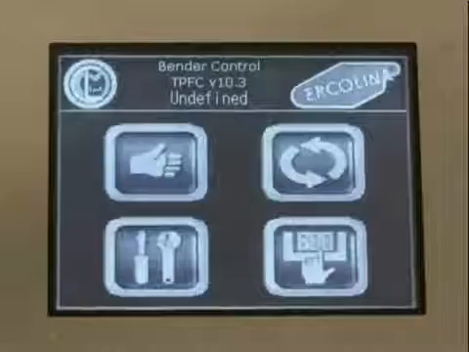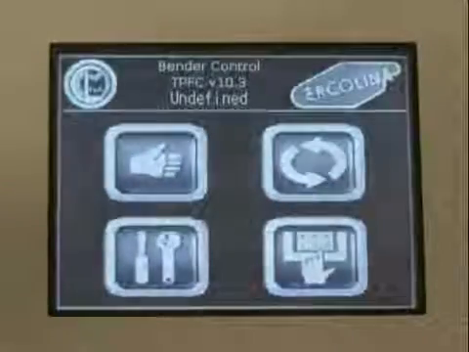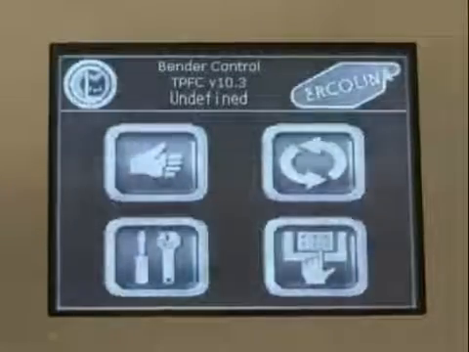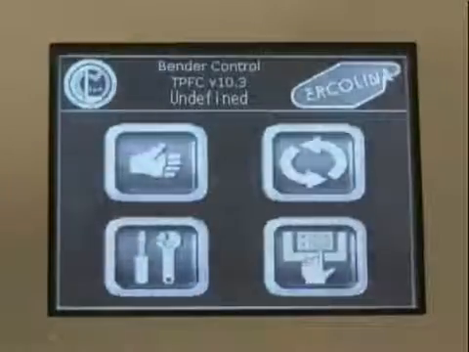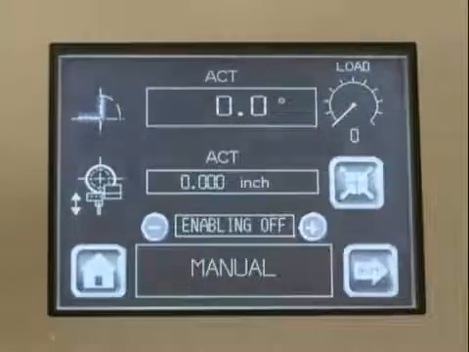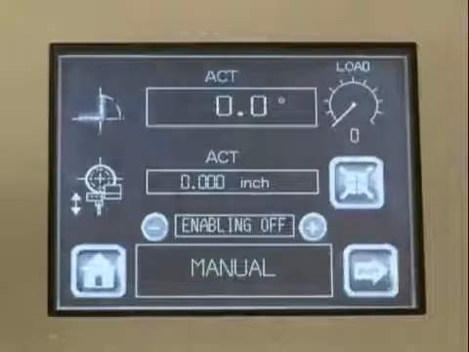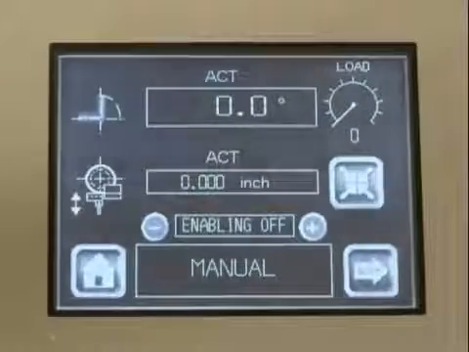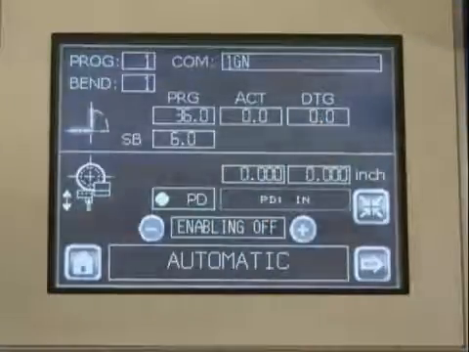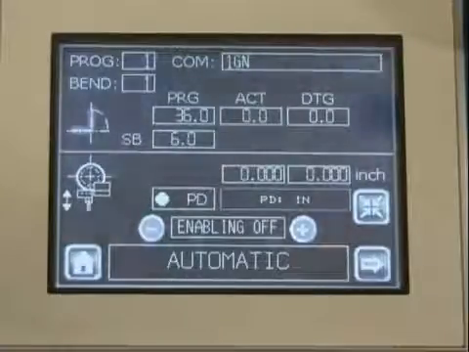After selecting the appropriate tooling, let's start entering job-specific information using our menu-driven touchscreen control. The TB100 90 main screen displays 4 separate areas. Manual, which allows the operator to enter and bend any one angle while displaying the actual bend angle position and machine load. Auto, which displays the current program information, bend sequence, distance to go, and actual bend angle position.